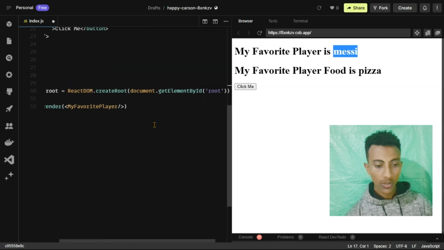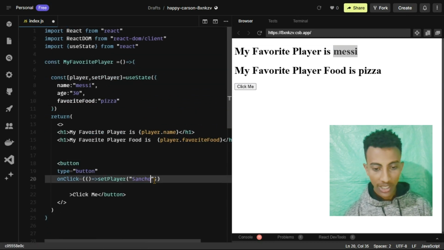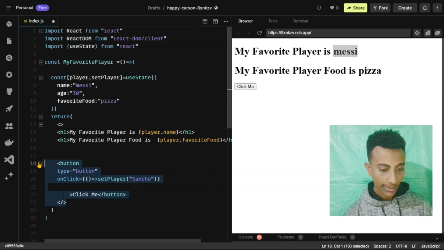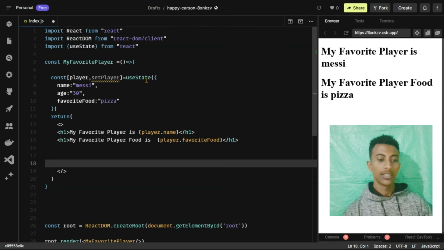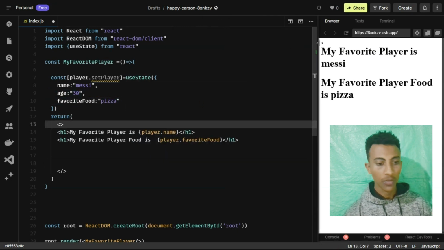It is displaying this information because I think we don't need this button for now. The point here is to show you how we handle different kinds of data in our object. Okay, so this is the power of UseState.